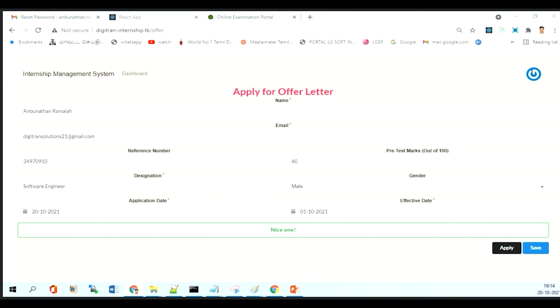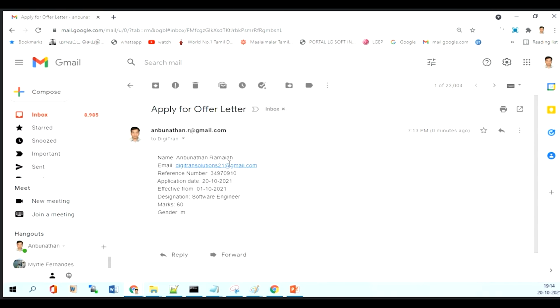From where do we get the reference number of each student? We will get a mail like this actually. I will show the mail. So the mail will be received like this. Here the name will be there, email will be there, reference number will be there. Application date is the 20th, effective from 1st October, software marks also, then gender.